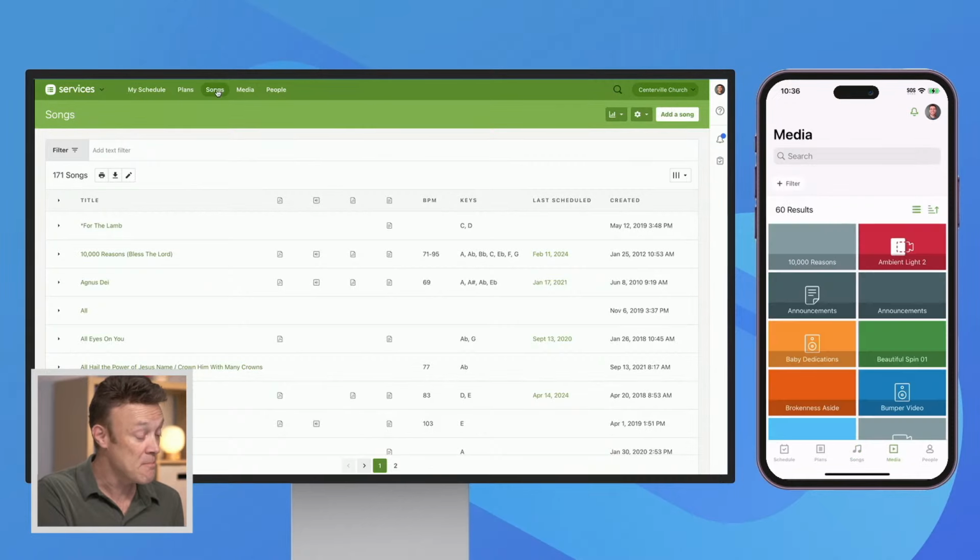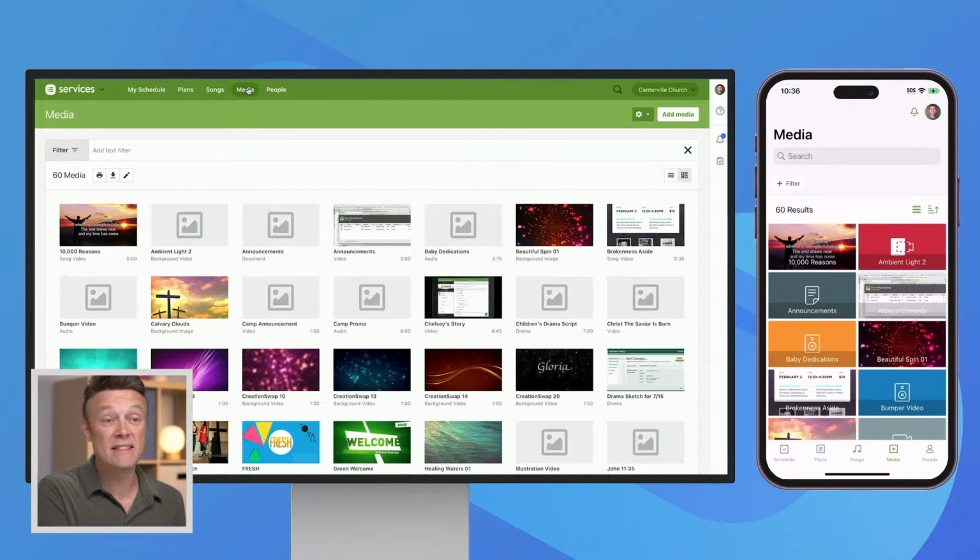The next tab is the media tab. This is any videos or documents or drama scripts or any other kind of file that you want to share over and over again that isn't a song, you can organize into your media library.